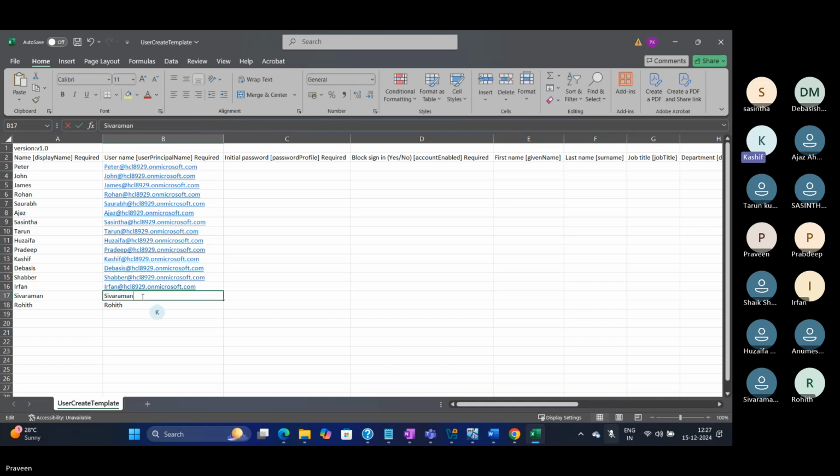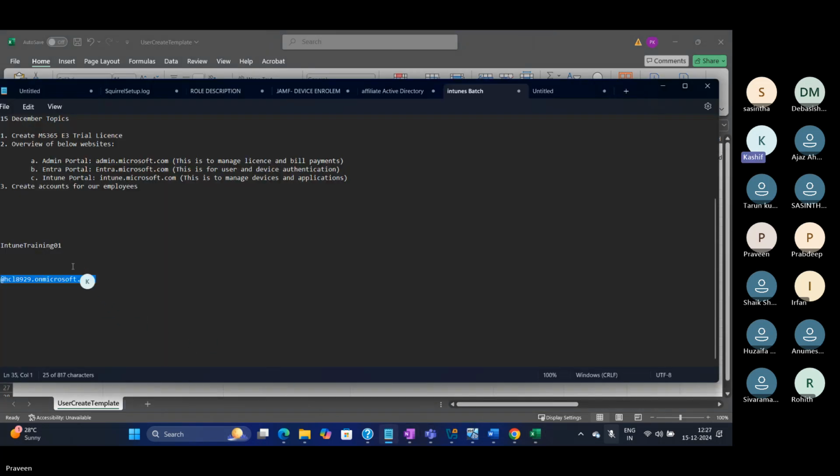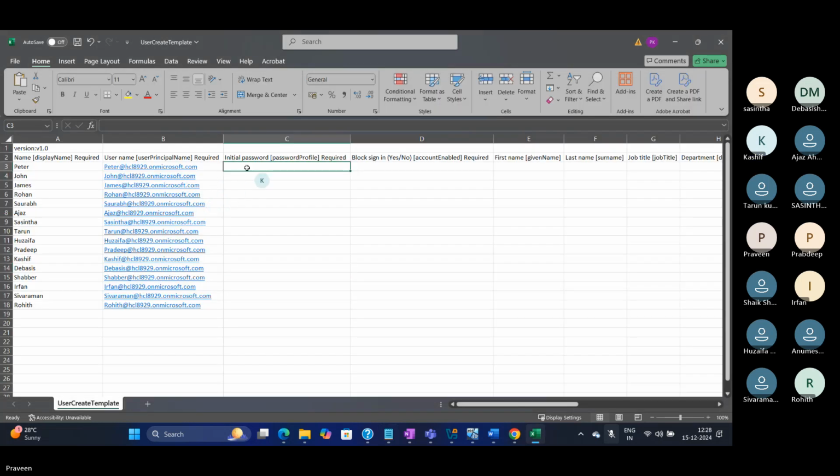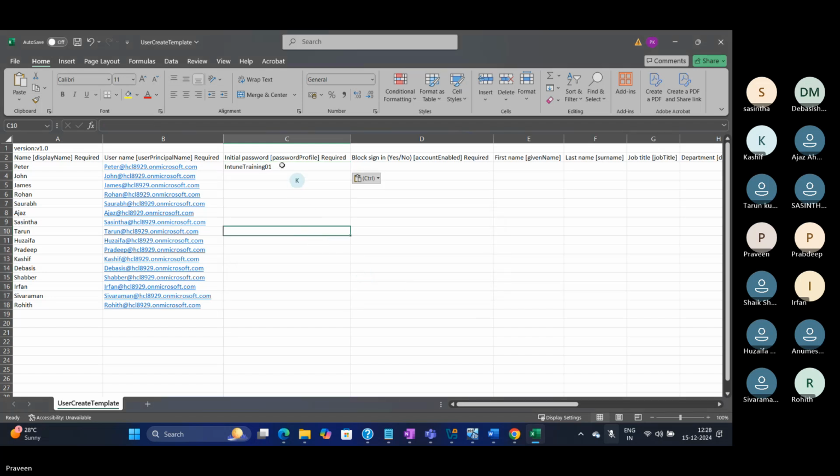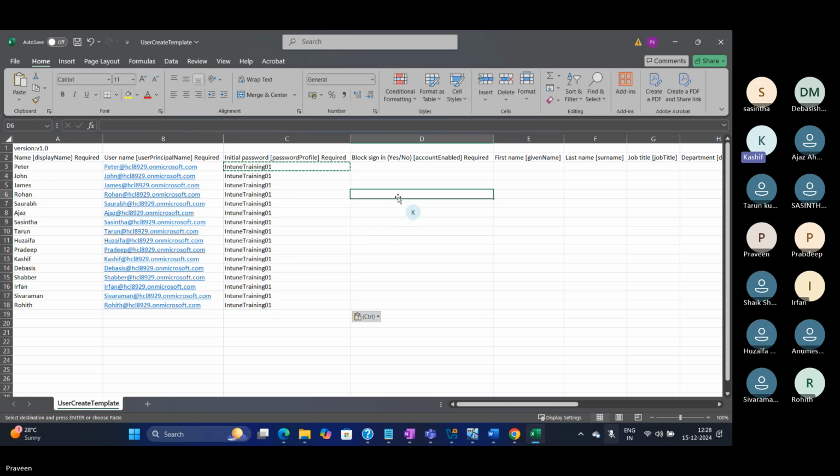So these are your employees account which you are creating. Now password. What password? The same password, Intune Training 01. Okay, Intune Training 01. And block sign in? No. And I need to copy and paste it in all these boxes. Okay.